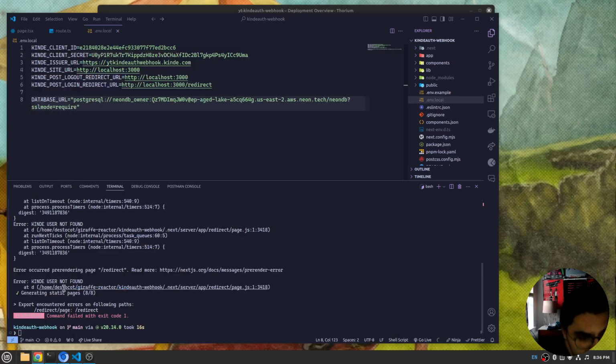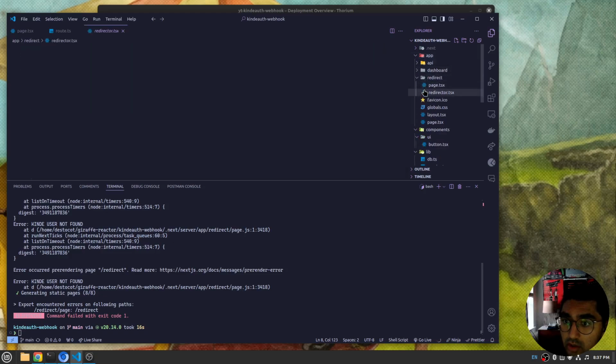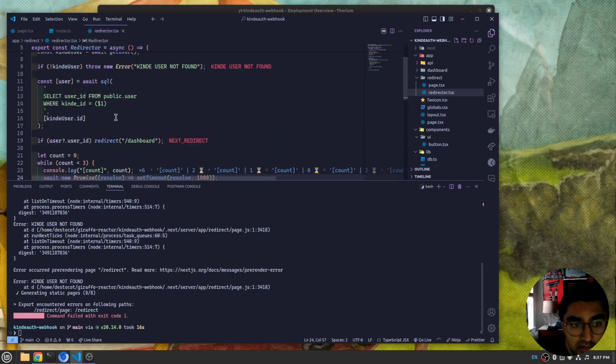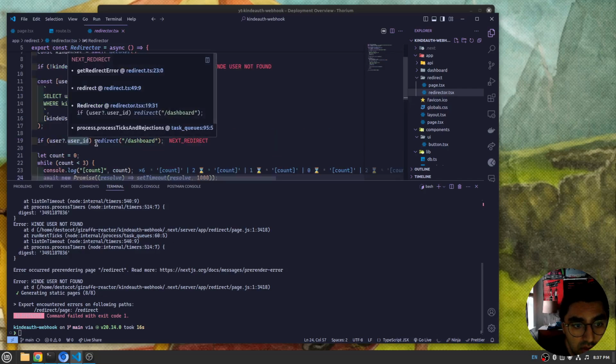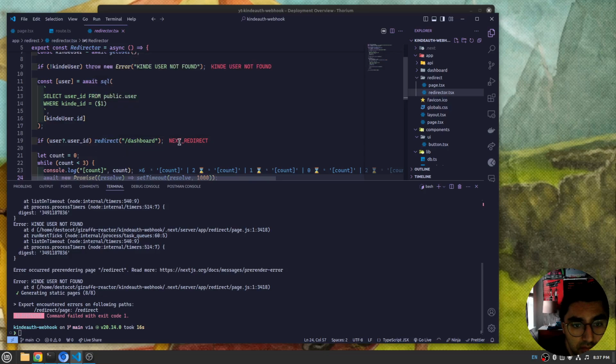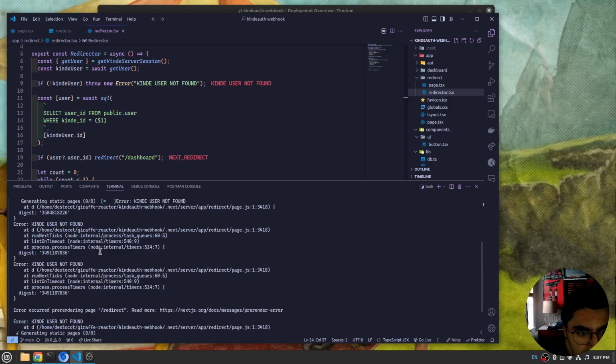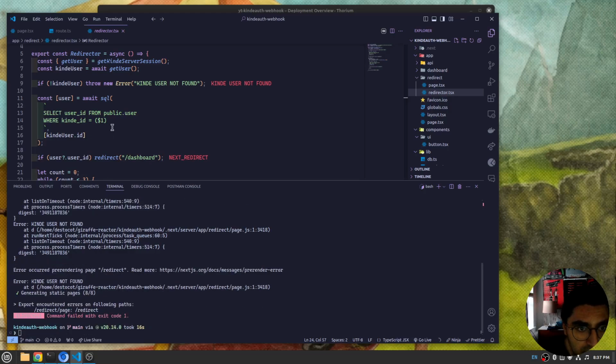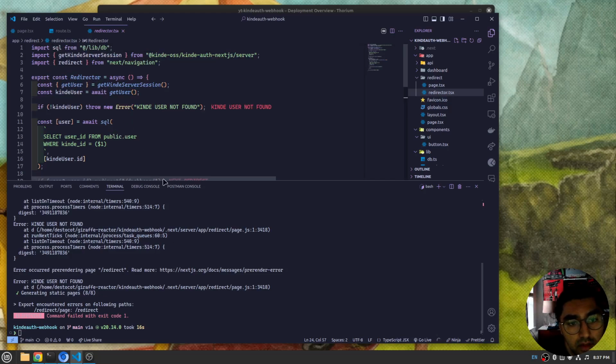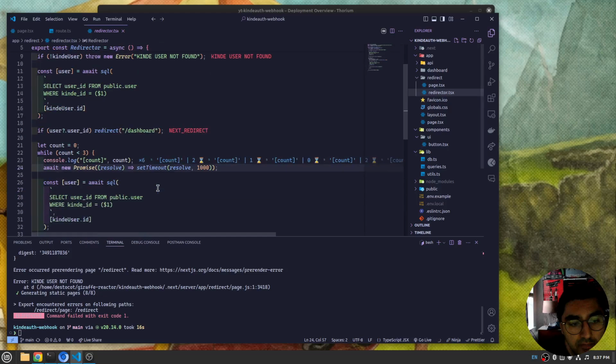Okay, we don't need this. The problem is our redirect path. App redirect redirector. If user.user.id redirect. Next redirect. Oh, because we're building this page. Is it not okay to have an error?